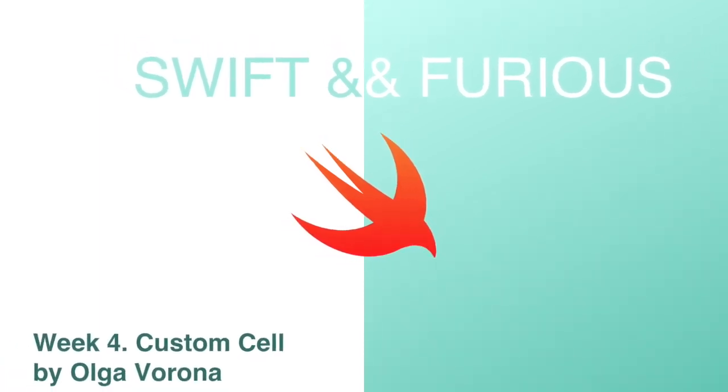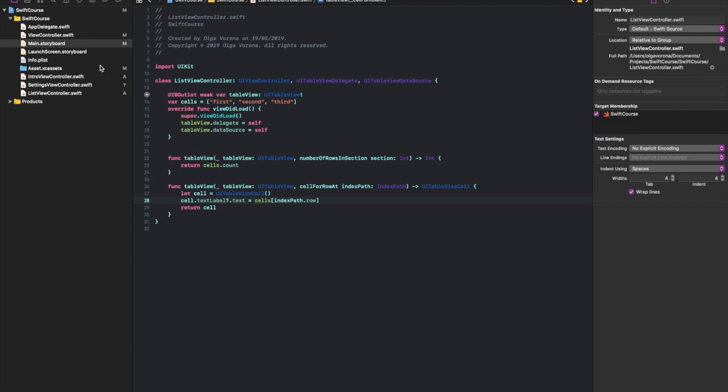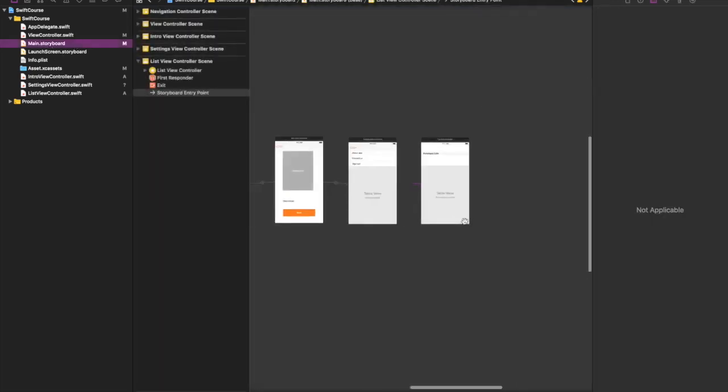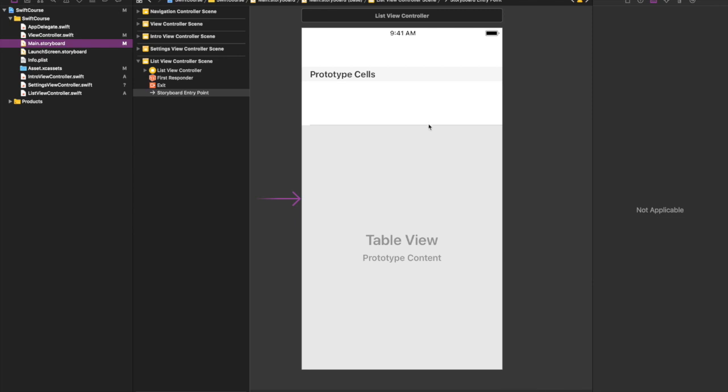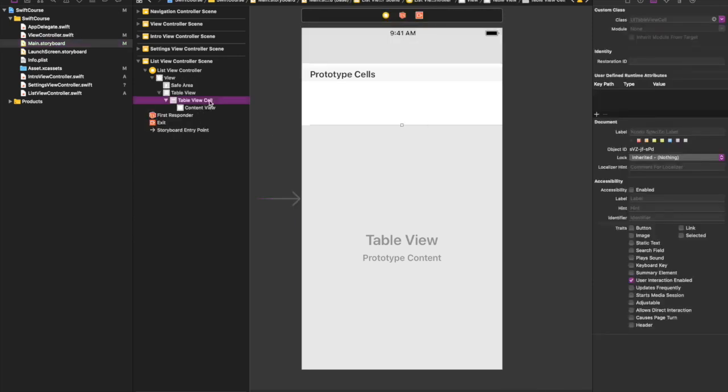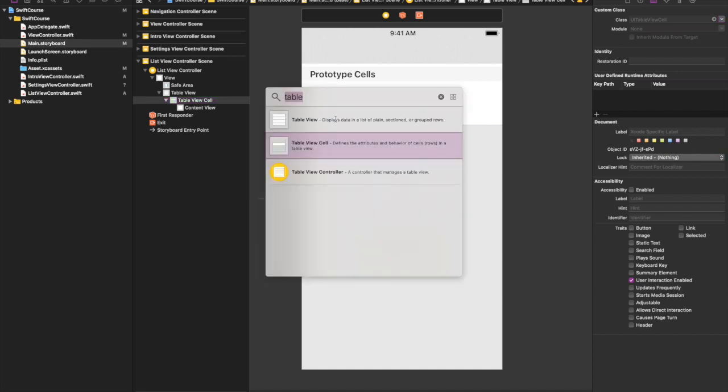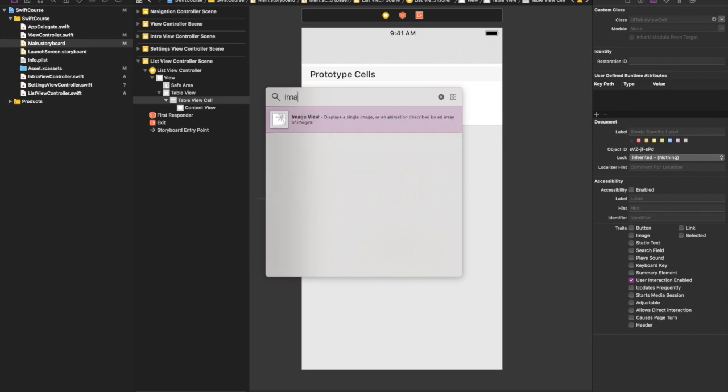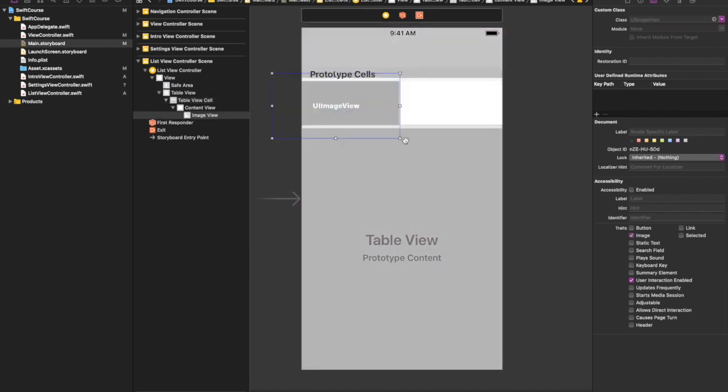In this video we are going to create custom table view cells. For that we first go to our storyboard where we already added a cell with a label, and we are going to add more elements to it. This was not a custom but a standard table view cell, and now we are going to add a UIImageView and also a label, because I want to make a table with contacts. This would be an image for the photo, and I need also a label for the name.